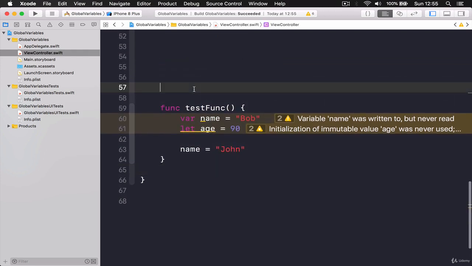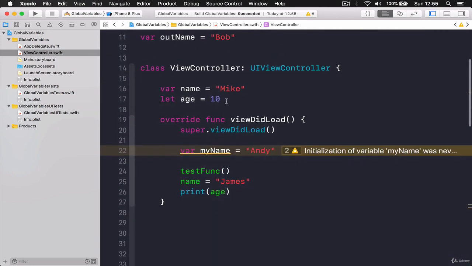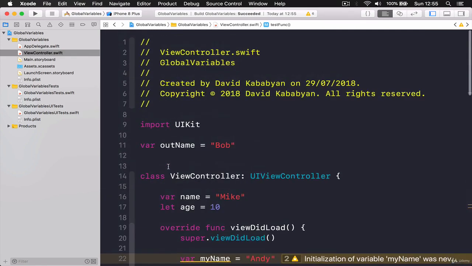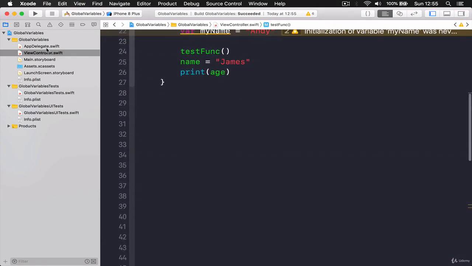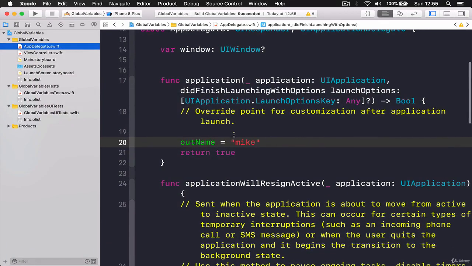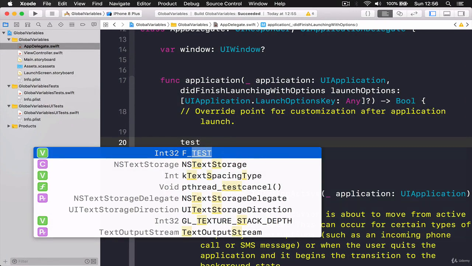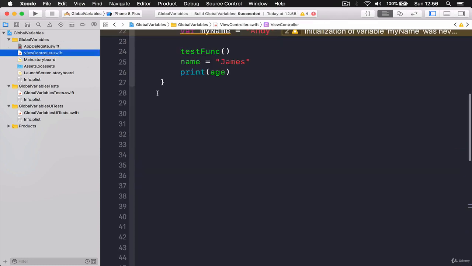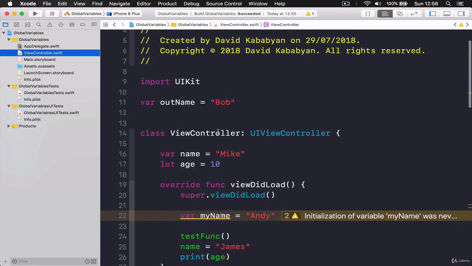So this is a quick show of what global variables are. And we're not talking only about variables. This is the same for constants, for variables, for functions. If this function is declared inside my view controller, I cannot go to a different view controller and try to call my testFunc here. It's not going to work because there is no global testFunc declared anywhere. So this will give us an error. So now you understand the meaning of global and local variables.